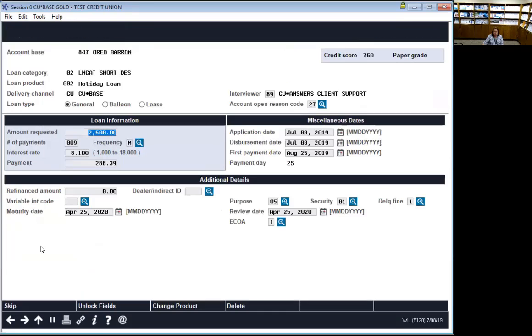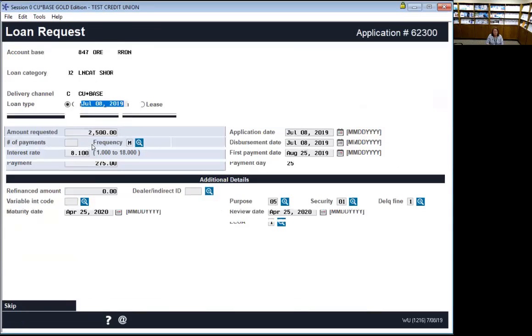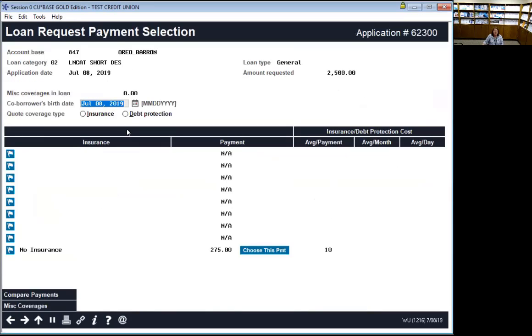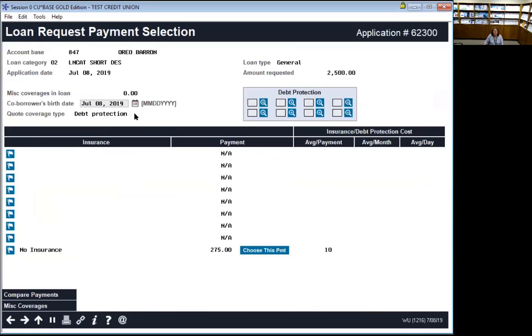Also within loan products, we have our defaults. But say our member wanted a payment of $275. I could type in the payment amount they wanted. I would clear out number of payments. When I hit enter, I'm going to click debt protection.